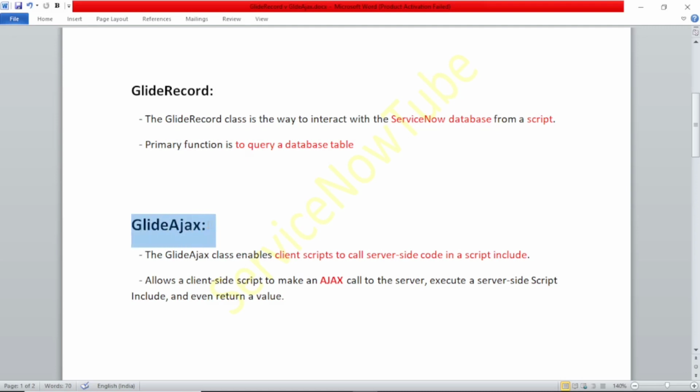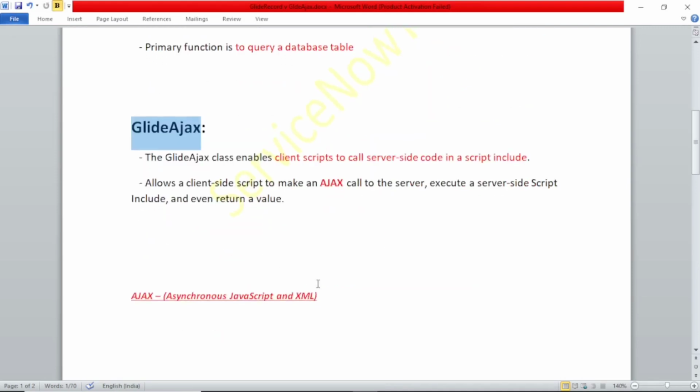That's why GlideAjax comes into this place, because if we are using GlideRecord, it will make the process very slow, because those are synchronous calls. And by the name of GlideAjax, you can see it has Ajax, which stands for asynchronous JavaScript and XML. So it is doing the same thing, but it is doing it asynchronously in the backend. The user will not see the slowness in the process. It will process normally, and it is happening asynchronously at the backend.